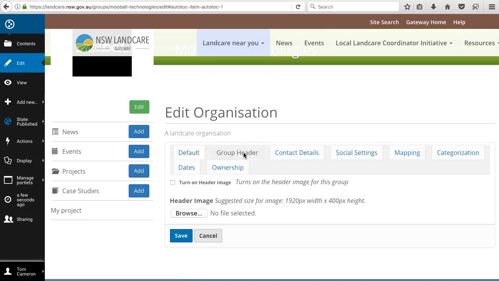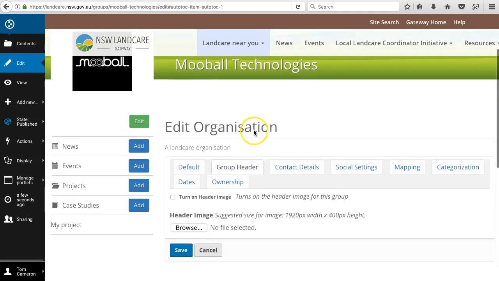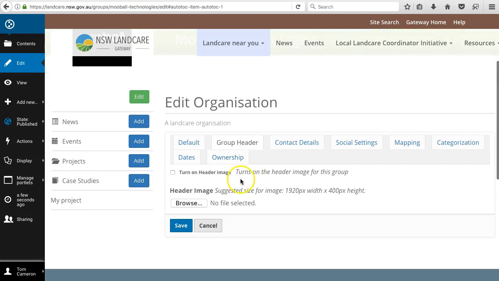You can also now add a customized group header that sits up at the top of your group. This is an excellent way of branding your group pages. This header should generally be quite a wide landscape image, so around 1920 pixels wide and 400 high.